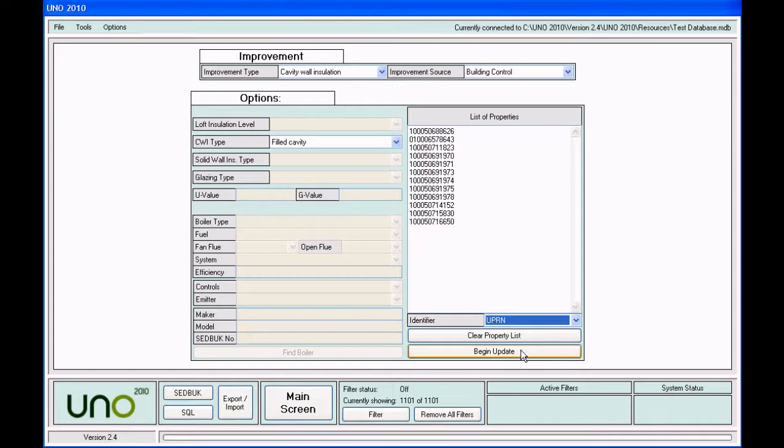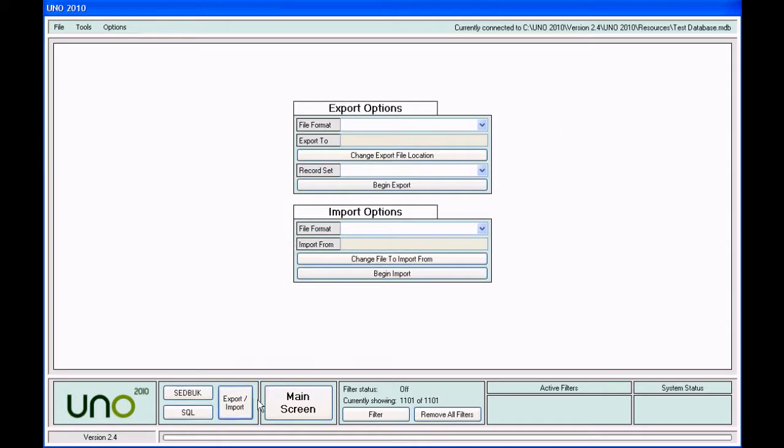There may be times when you wish to update records in one batch rather than doing it individually for each record, and you can easily do this by using UNO 2010's Import and Export system. This allows you to export a selection of records to an Excel spreadsheet, edit the values on the spreadsheet, and then re-import that spreadsheet, thus updating the database.